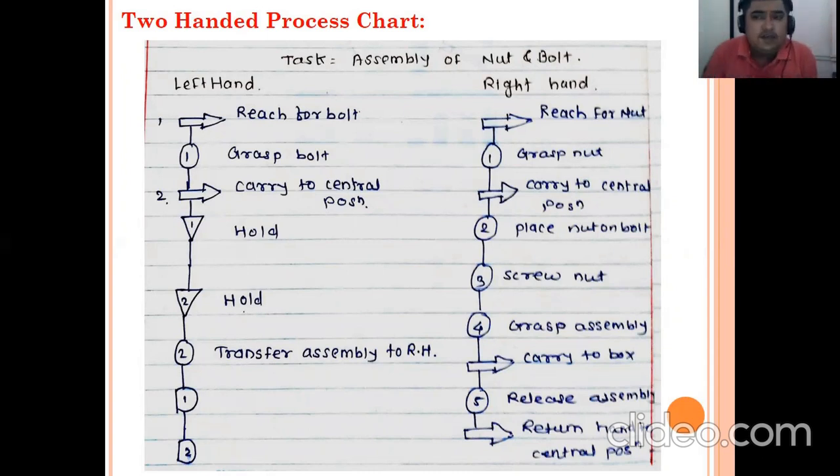Why am I explaining this to you? Because whenever you are going to develop a new product, whenever you are going to give some instruction to a person who doesn't know how to use it, at that time such process charts are very, very important.